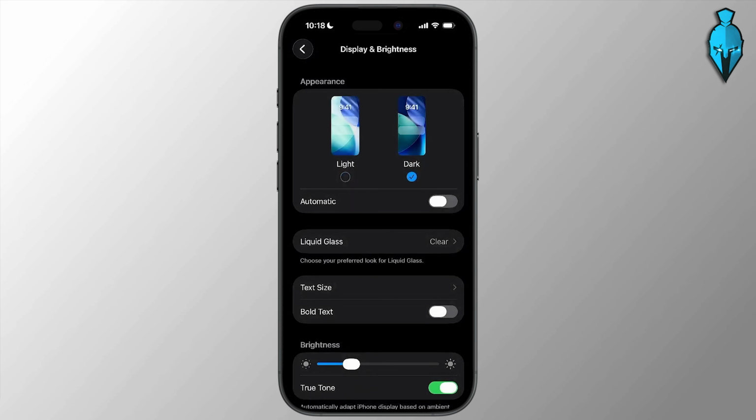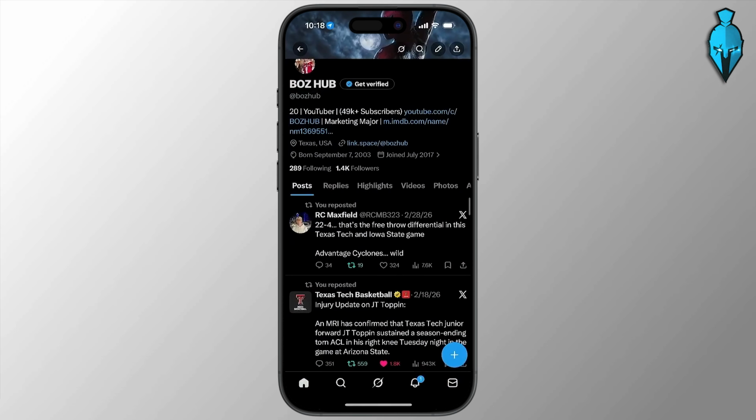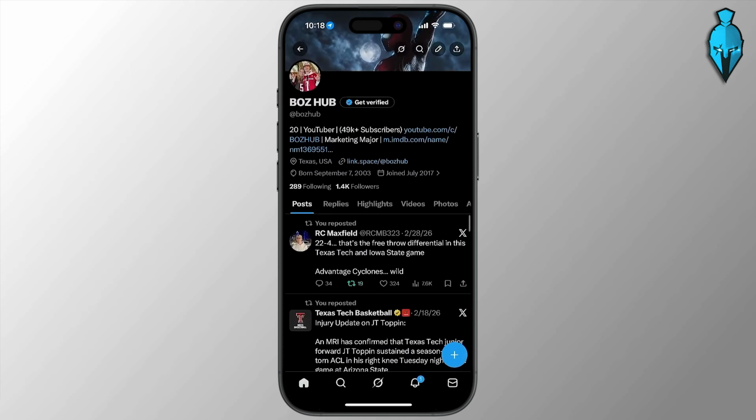As soon as you switch it to dark mode, you just got to back out and then reopen up Twitter, and it's going to automatically apply to Twitter. This is because dark mode now applies to any apps that actually do support it, and X is one of those apps. But it really is as simple as that. That is how you can go ahead and enable dark mode here on Twitter or X after the update.